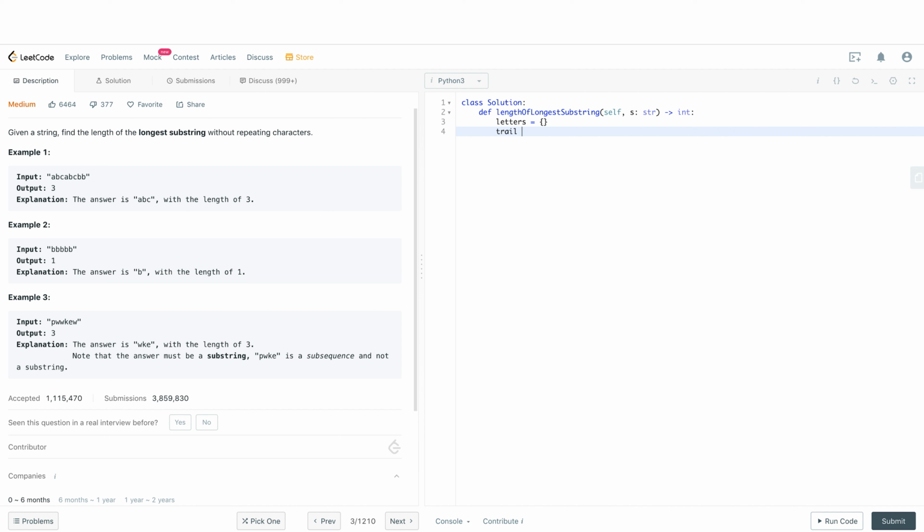For the tail, we want two pointers: one is tail, one is head. The head just iterates through the whole string, and the tail is the one that gets updated, and the length of your answer would be head minus tail. Cool. Now we have both of these, and we'll keep result as 0. That is going to be our answer. All right, simple enough. Now we're going to do the actual logic.